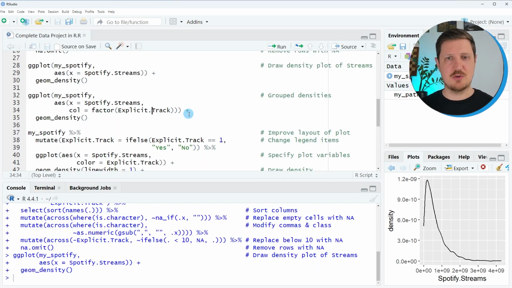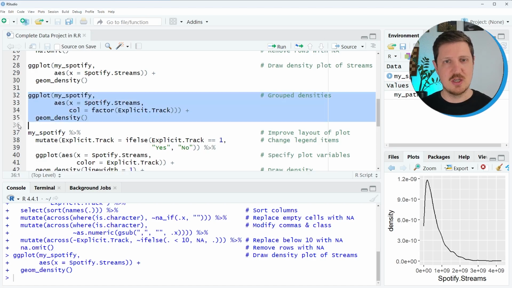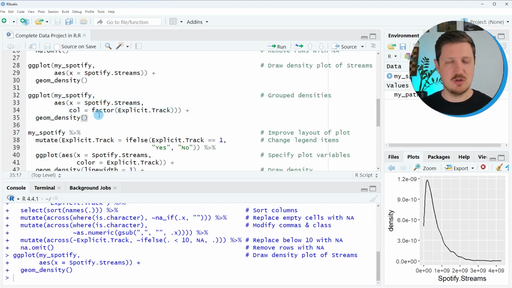So in the next step, I want to add another component to this plot. So in this case, I want to create two densities, one for tracks that are explicit and one for tracks that are not explicit. And we can do that by specifying the col argument within the aesthetics of our ggplot2 syntax. So col corresponds to color. And then we will also use the factor function to convert our dummy variable Explicit.Track into a factor class, which tells R that this is a categorical variable. And then based on this, we will split our density into multiple densities.